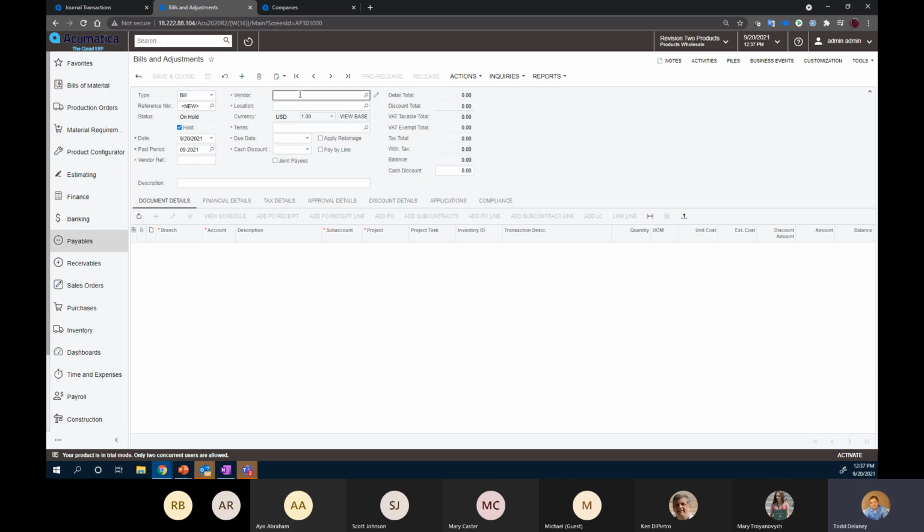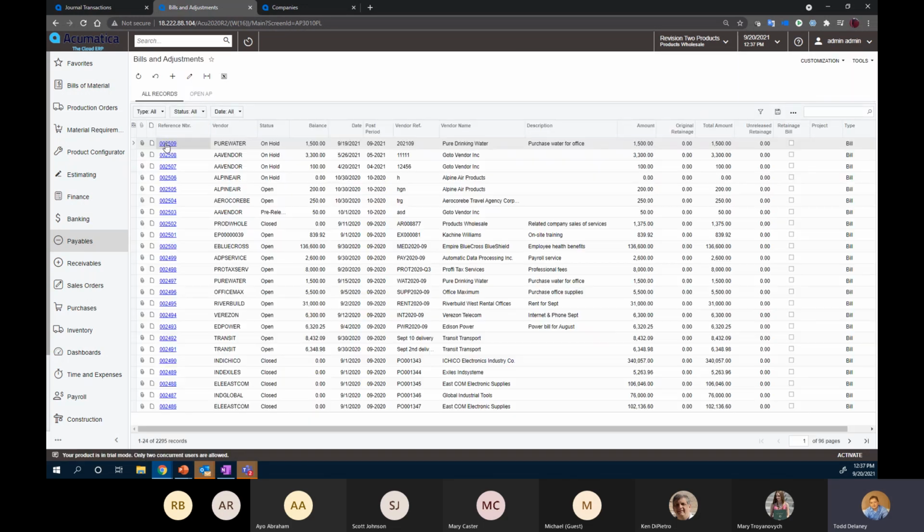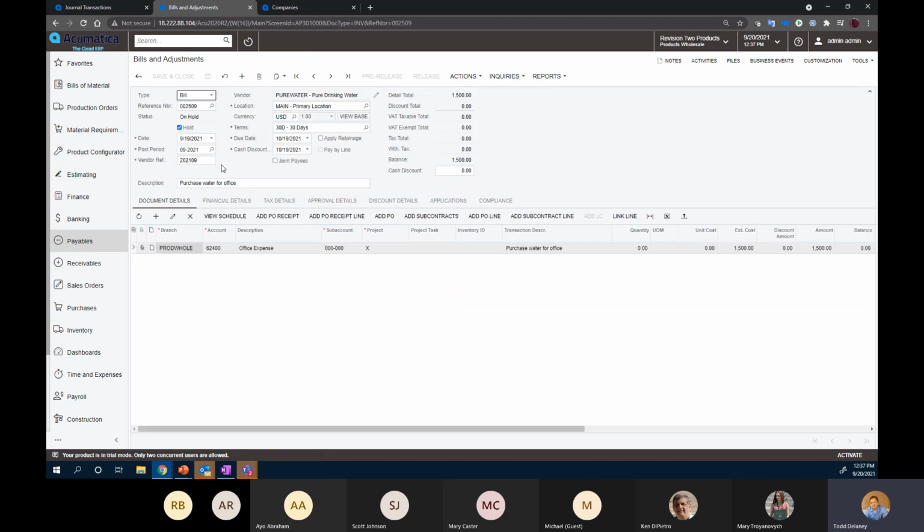And we'll see. Let me go back and find one I already started. I'm going to open up this pure water one. And so I've entered in this pure water purchase and I've distributed down to the account and sub-account level. No project required here, but it was a $1,500 invoice. I probably even attached it up here in the files.